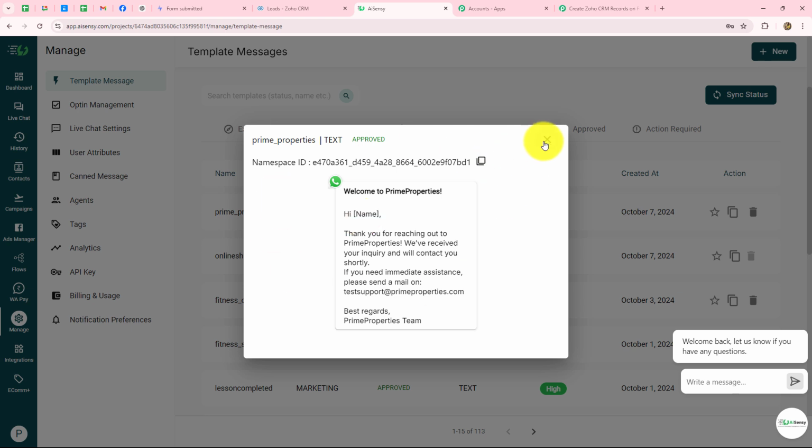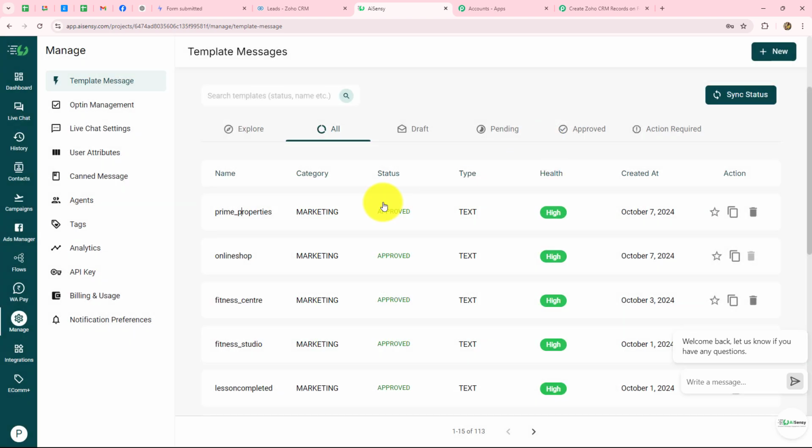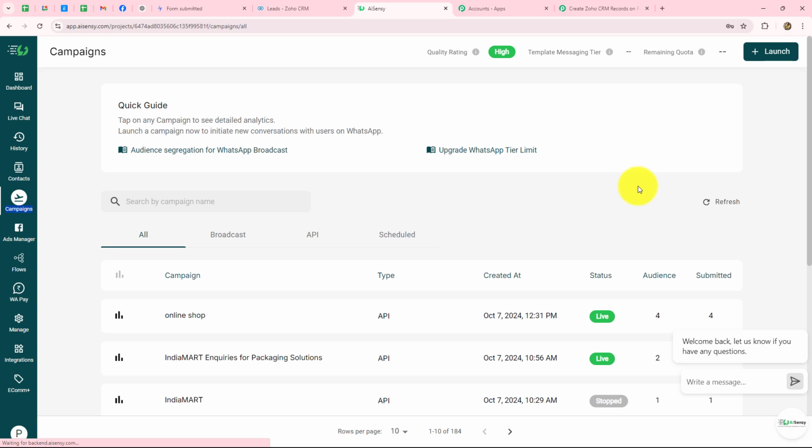Now, once you will complete your template, you have to link this template with a campaign. So my template is approved over here. As you can see, I'm going to link this template with a campaign. So now I'm going to create a campaign. Okay, so we'll go towards the campaign section, and over here I'm going to click on launch button. So I'm going to launch a new campaign over here.